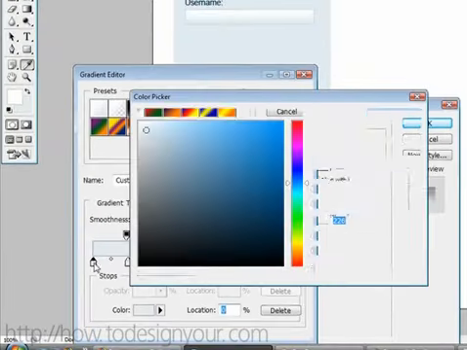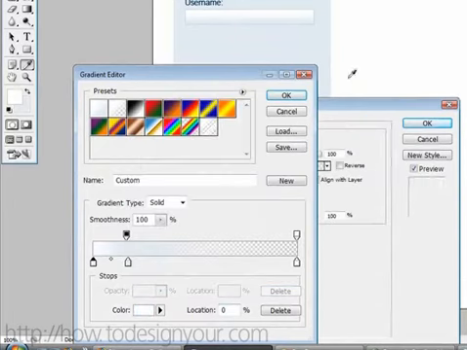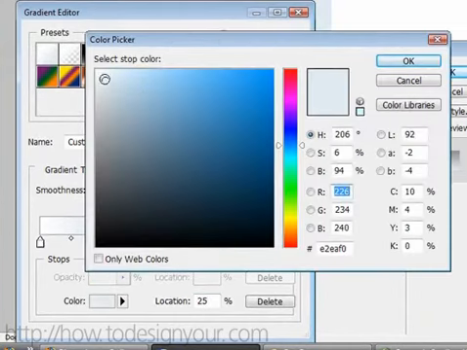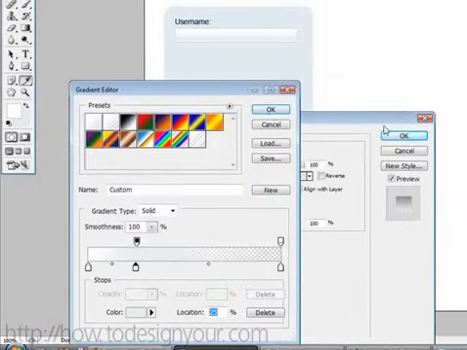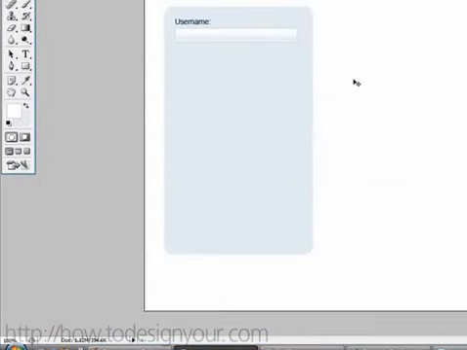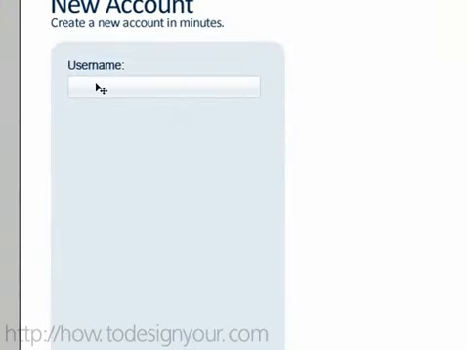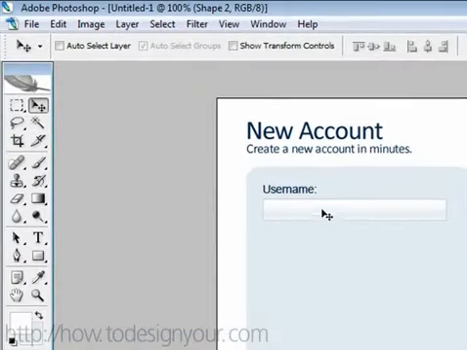Add another one, change that to white. That way it gives us this little ridge there. And maybe we can even lighten this up just a tad bit. Hit OK, OK, and OK. Alright, so that's how it's going to actually be, the actual formed text field design.